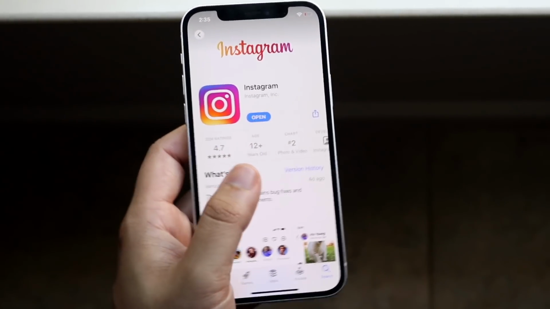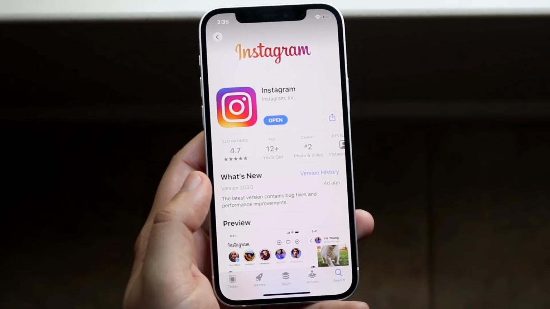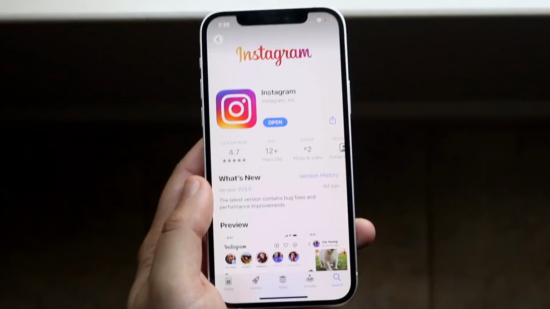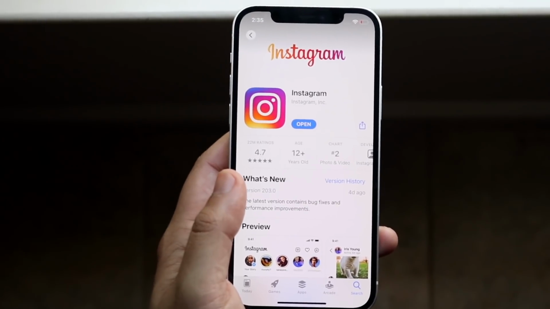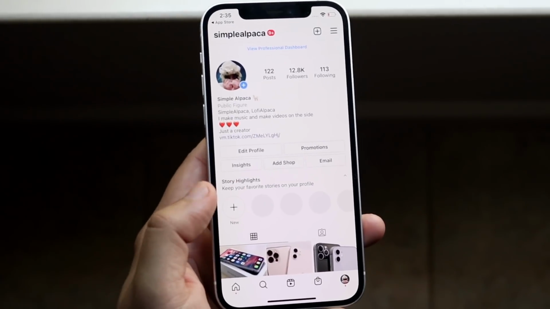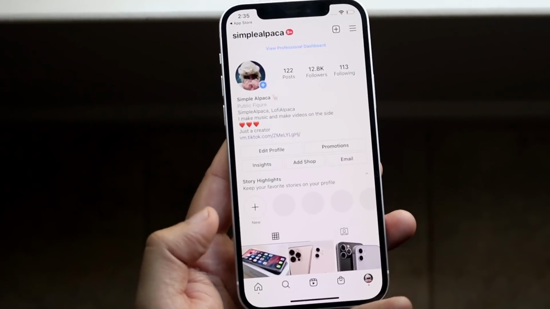Now, if there is not an update available, you may have to wait until Instagram pushes out an update in order to fix that issue. Maybe it's so new that they haven't even gotten around to fixing it yet. But if there is an update button, you want to update Instagram, go back into it, and try doing the filters again.